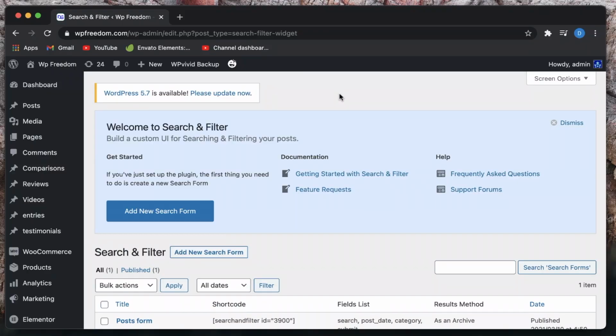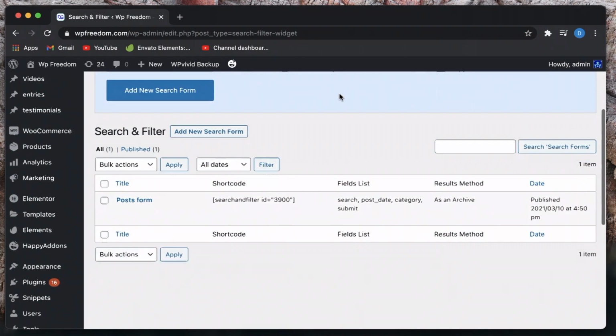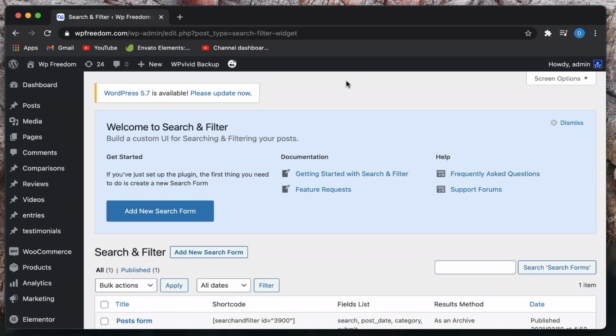Hi, my name is Karthik from Design School by Wpalgoridm, and in today's video, I'm going to talk about a plugin called Search and Filter Pro. Well, what exactly is Search and Filter Pro?